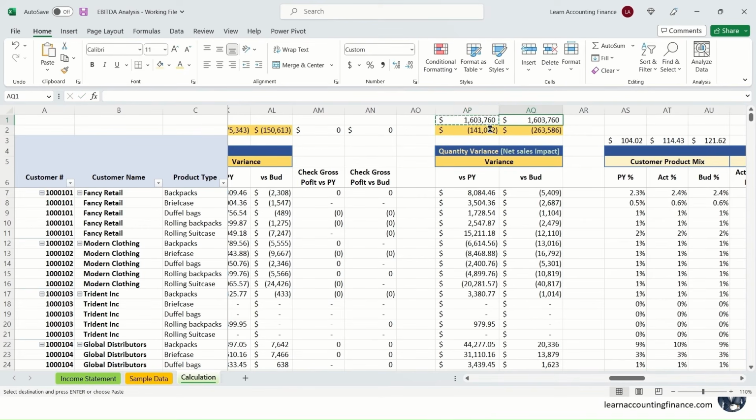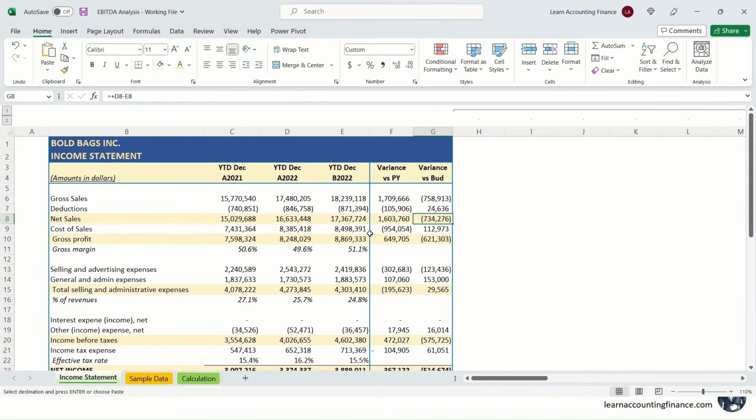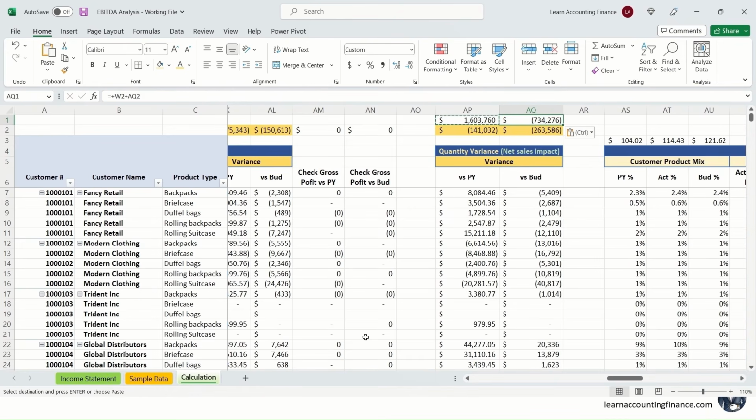And if I copy this for the budget calculation, you see the total impact is negative 734. This matches exactly the net sales change, right? So 1.6 million and 734K. So with a simple change from profit per unit to price per unit, we have also calculated the impact of quantity variance on net sales.